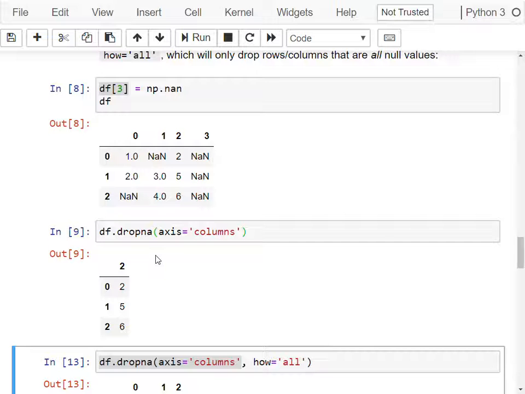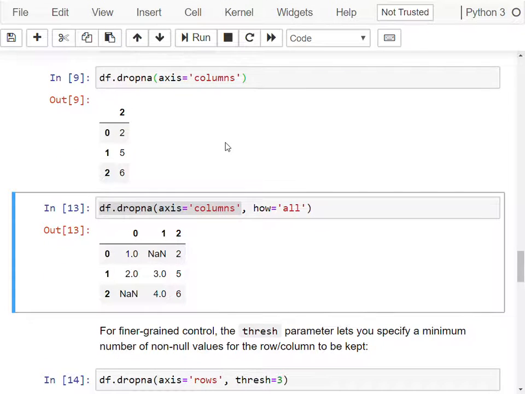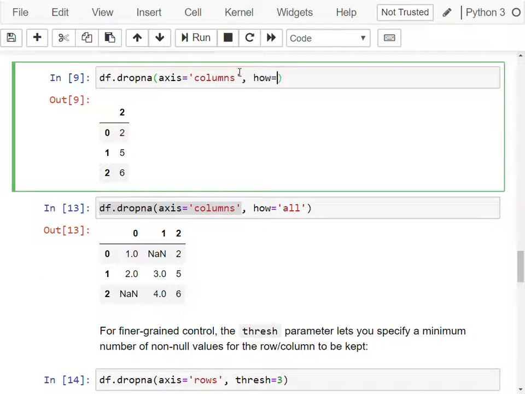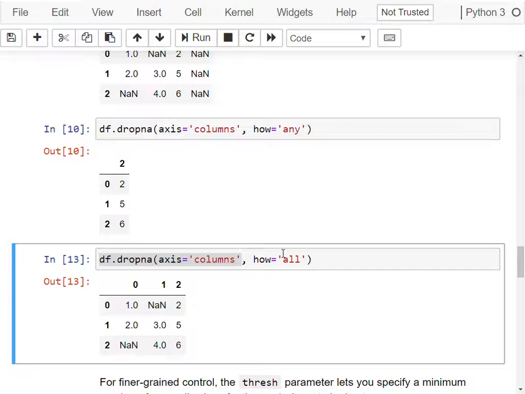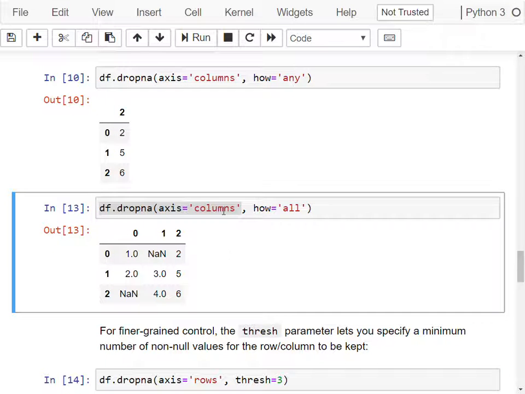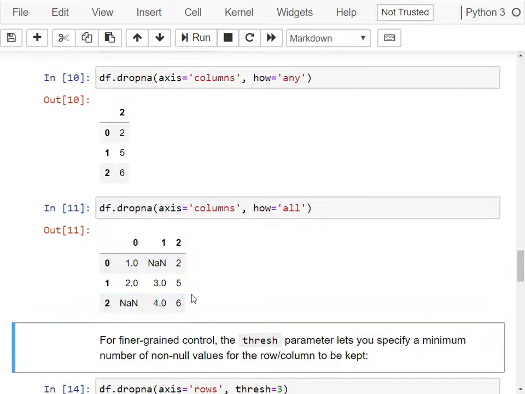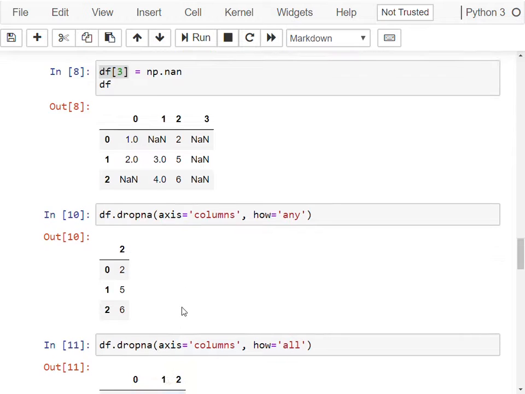This may be kind of restrictive, and it means drop the column or the row, if you're dropping row-wise, if there is at least one null value. By default, that's the way it drops observations, columns, or rows, and that's called the how parameter. The default value is any. Another value that we can use is all, meaning only drop the column in this case, or the rows if this had been rows, if all of the values are nulls. And in this case, I drop only column 3 because that's the only column that contains all null values.